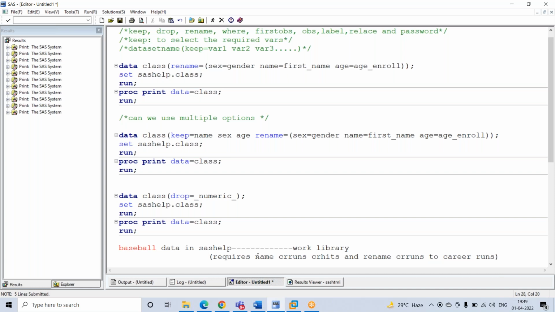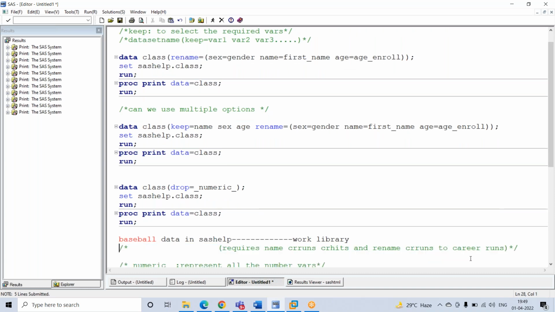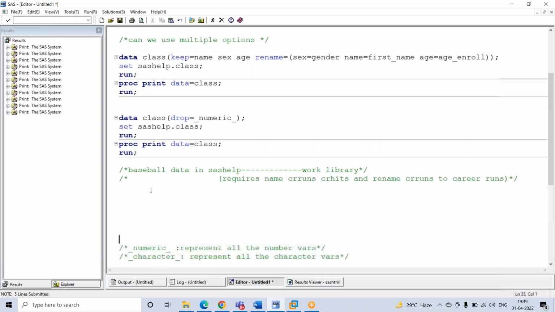I would like to read baseball data from the help library to the work library. At the same time, I require three variables only, and renaming CR runs to carrier runs. Tell me the syntax.